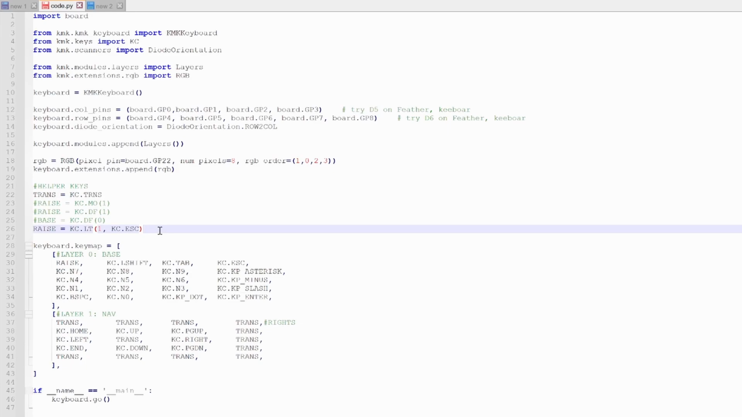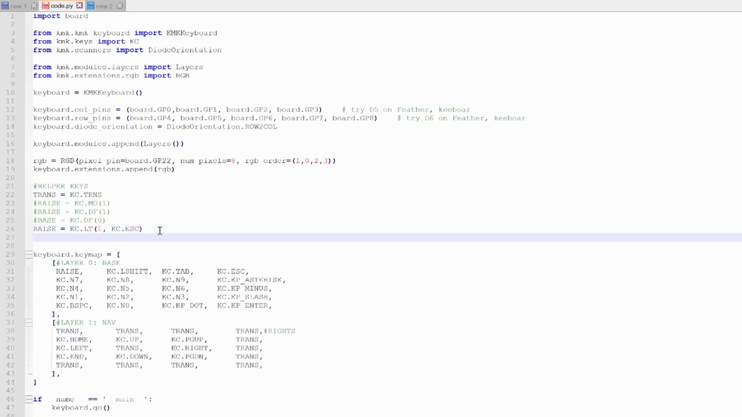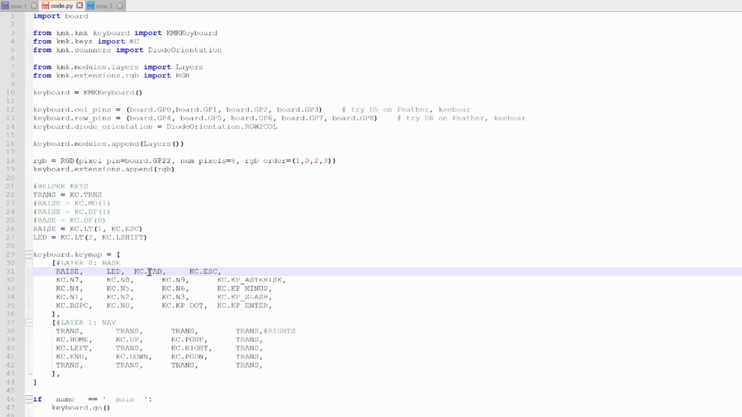We do want a way to control them, though. So you could stop here and your RGBs would probably work. But I'm going to add a new layer to control things like animations, color, animation speed, and turning them off entirely. So I'm going to go down below all our helper keys from last time, and I'm going to create a new one called LED. And it's going to be pretty much the same as the other ones. There we go. We're replacing the left shift key here with LED.